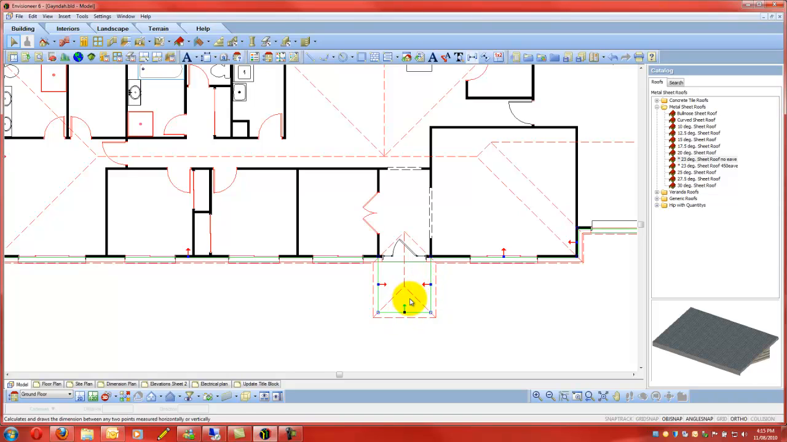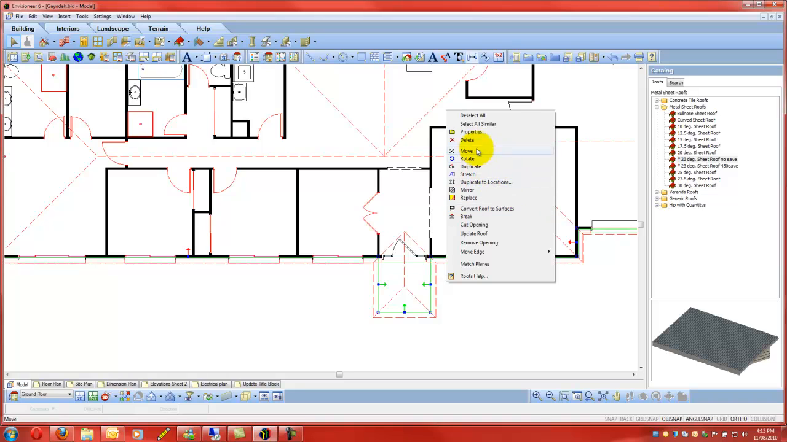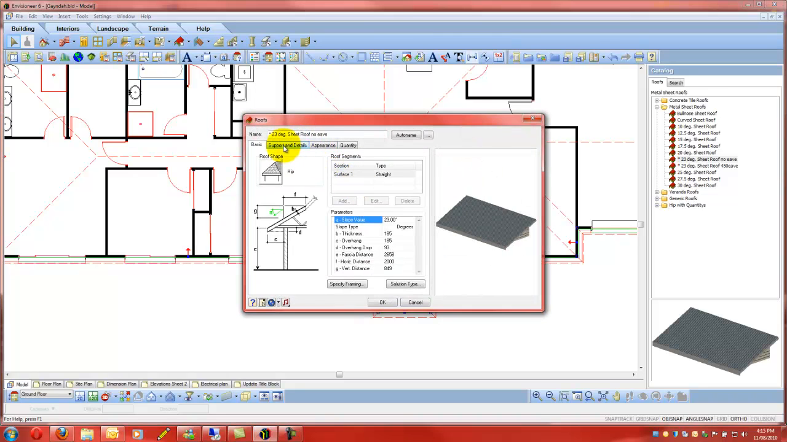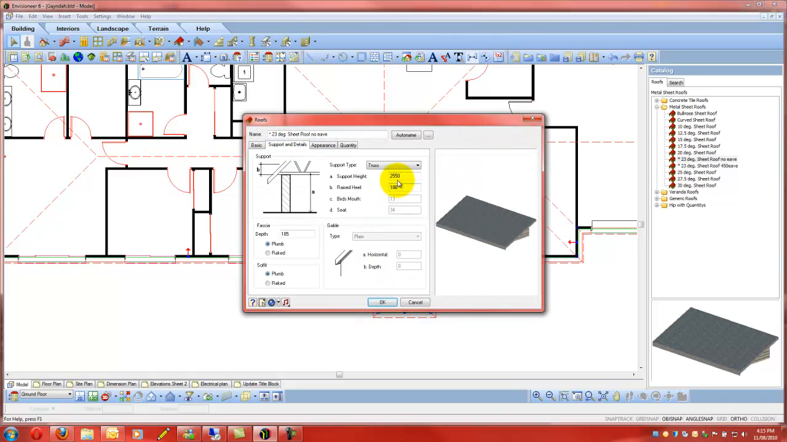We need to lift the front of this up 300 millimeters above the other roof because it's a raised portico. So these three nodes, because this is the part of the roof I want to lift up, I've highlighted them all green. Right click, go properties. In properties, we go to support details, and here shows us the support height, the wall height. Now we want to support this 300 mil higher, so that'll be 2850, wouldn't it? So 2850.